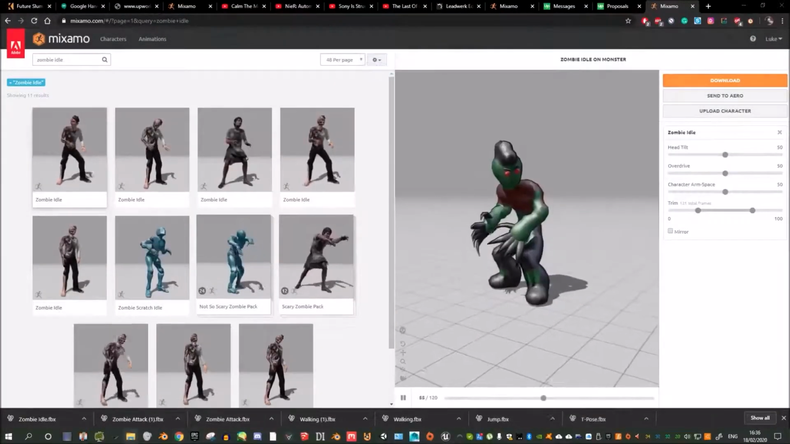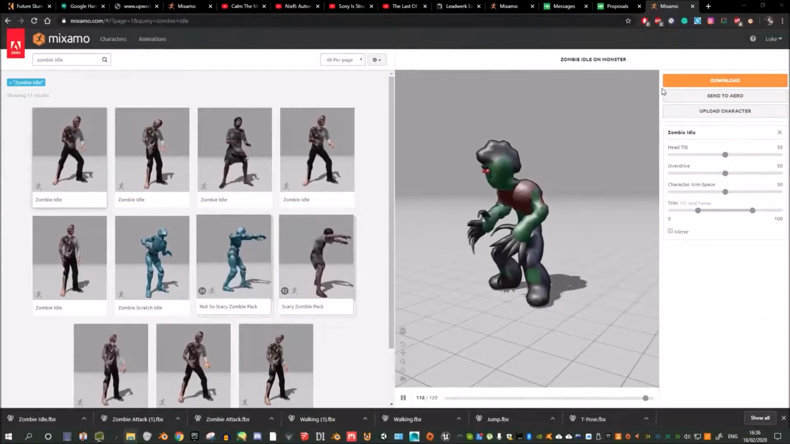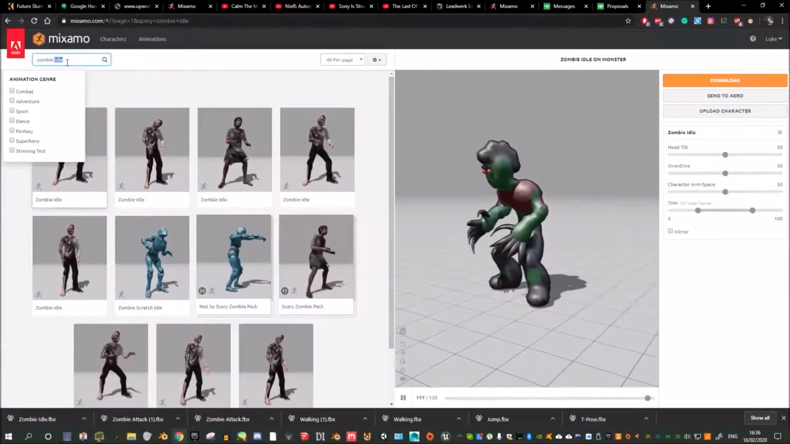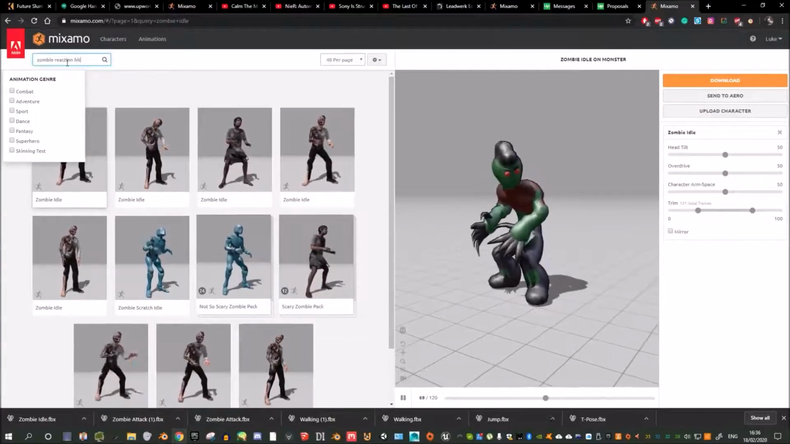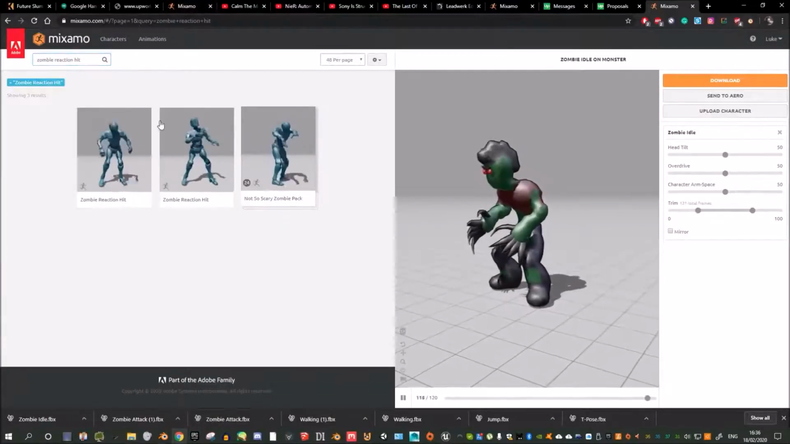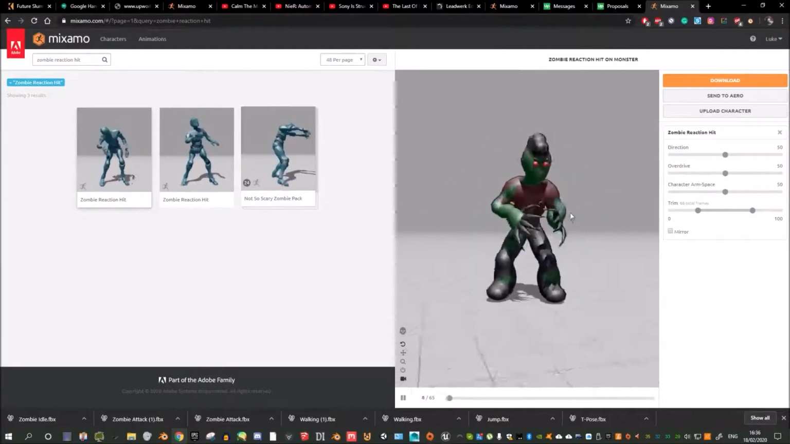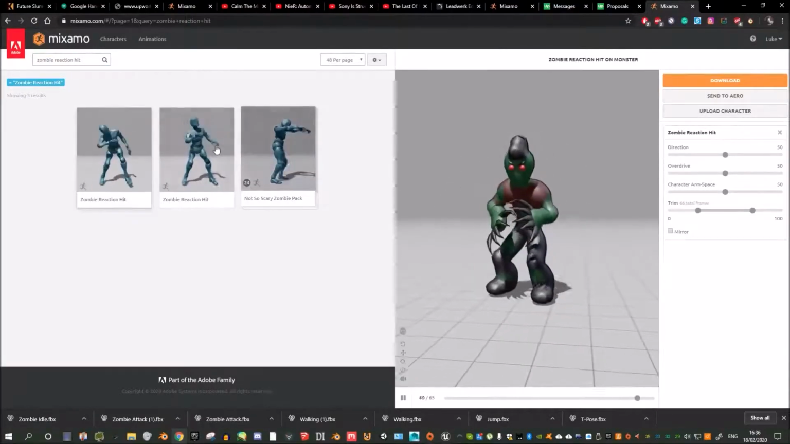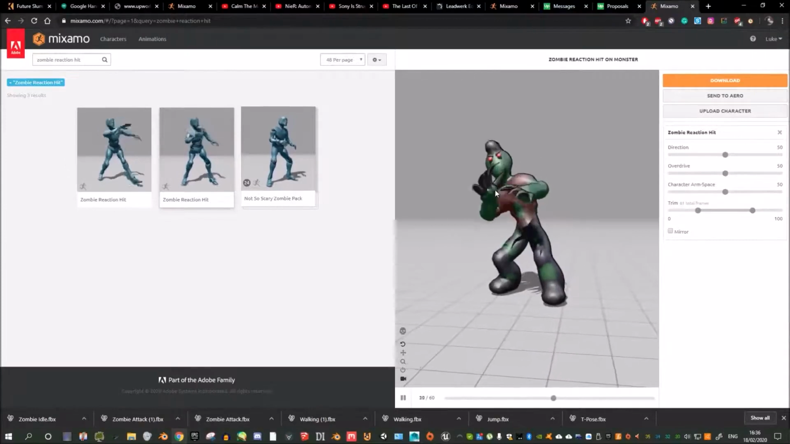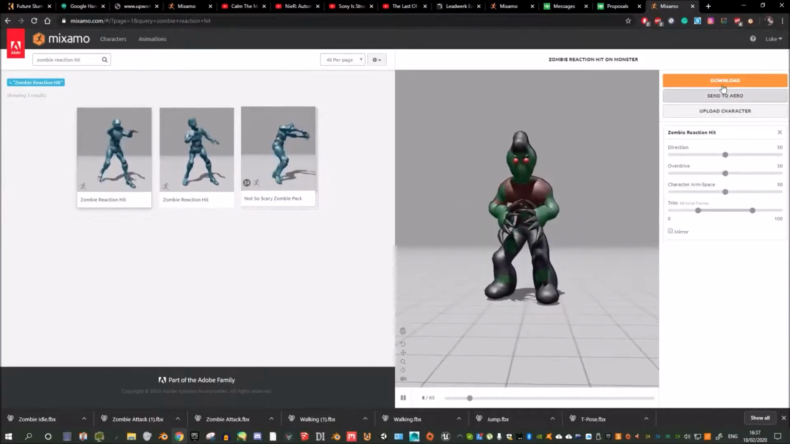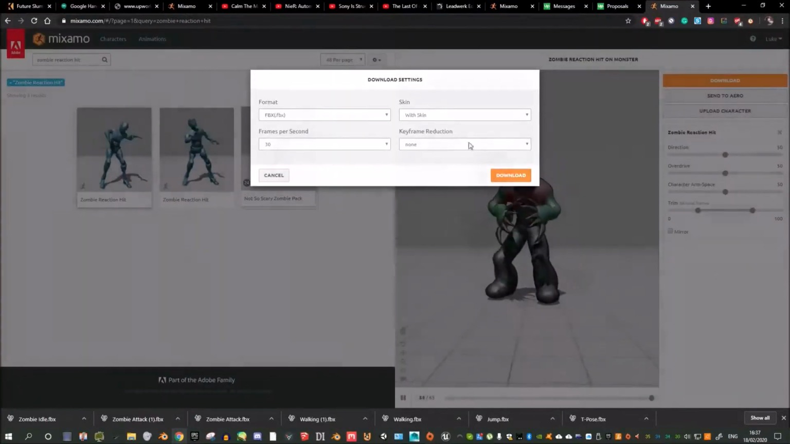The next animation that we want to go with is a zombie reaction hit. So let's go with that. Now this is when the character receives damage from the player. Let's go with this one. It looks pretty cool. We download that. Default settings.